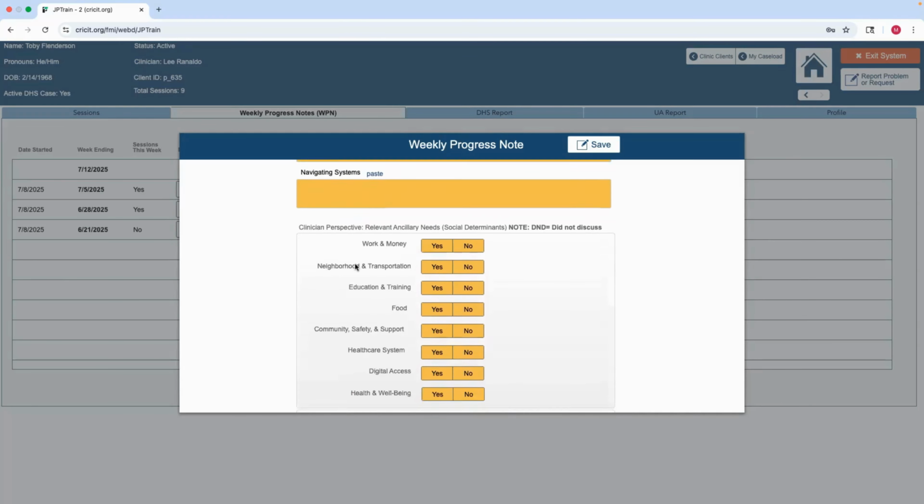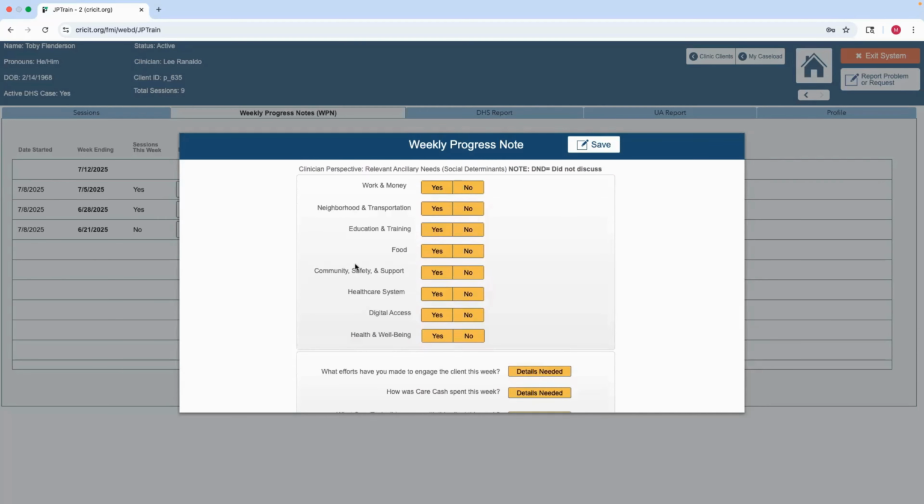Below the domains, you'll see a section titled Clinician Perspective, Relevant Ancillary Needs. This is the section of the WPN that asks for more info about listed social determinants like work and money, neighborhood and transportation, education and training, food, etc. If you did not observe any needs you want to document, please choose No next to the ancillary need. If you did observe any of the options for the relevant ancillary needs, click on Yes, and JIS Portal will then prompt you for additional details.